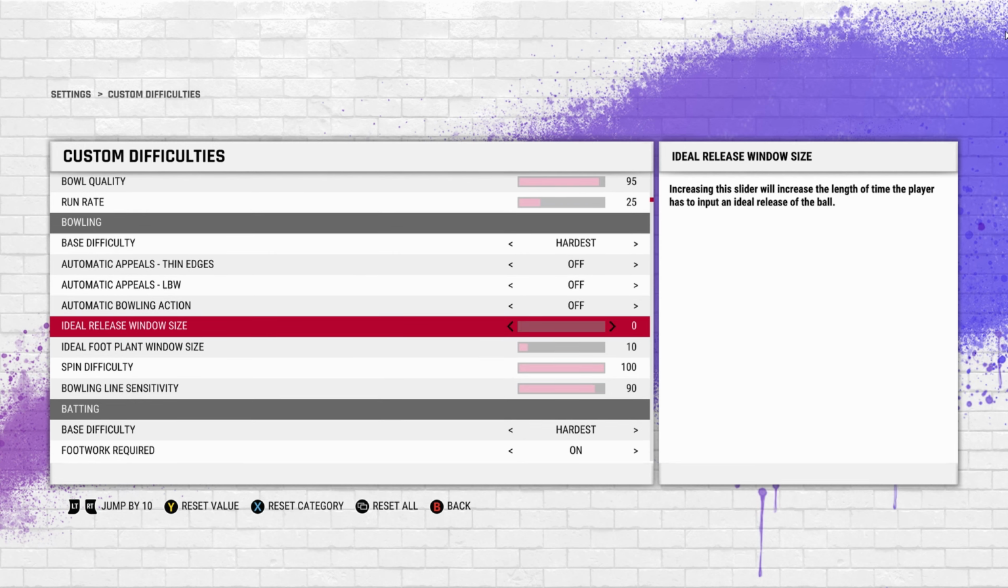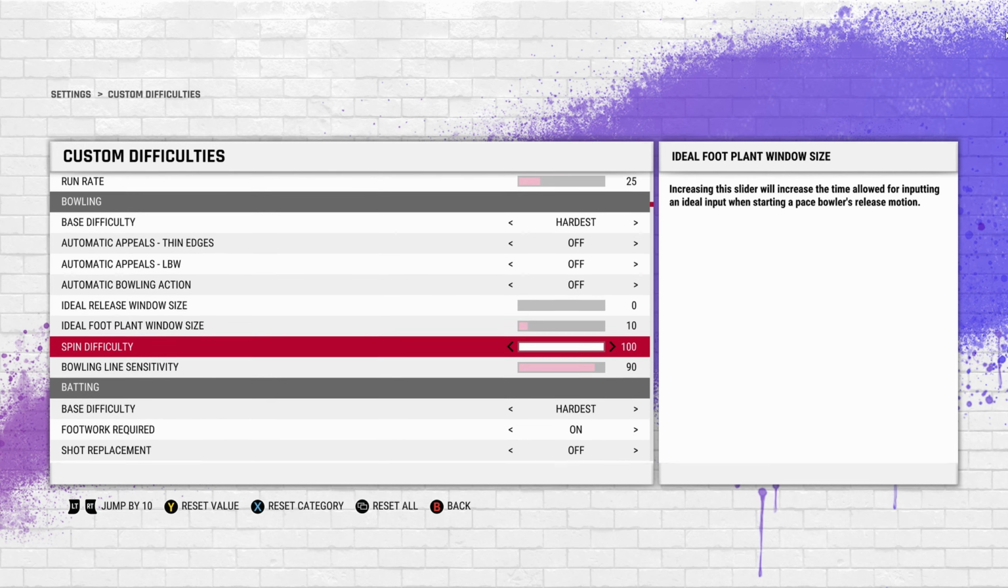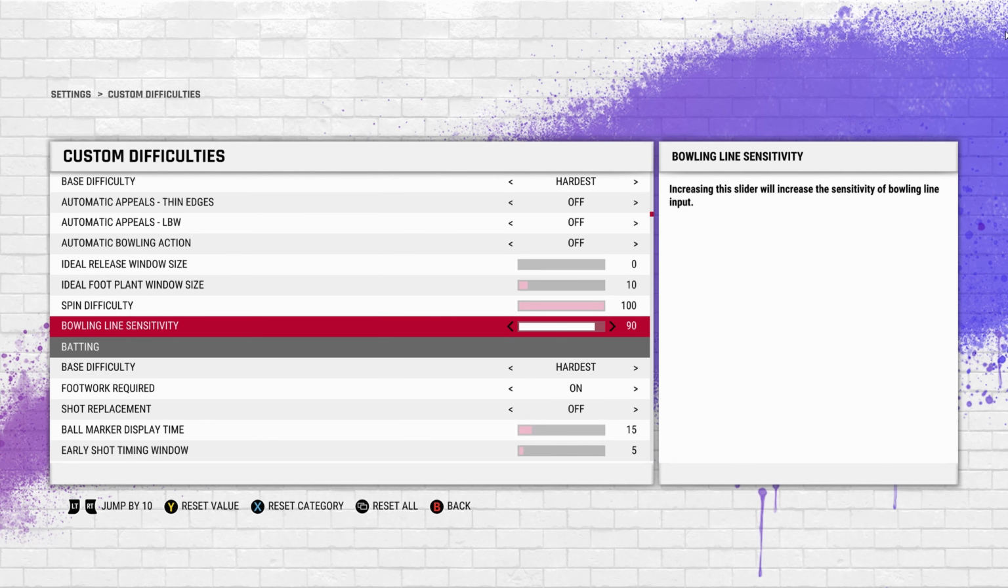So coming to bowling, ideal release window size is 0. Front foot ideal foot window size 10, spin difficulty 100. Now bowling line sensitivity, most people play with a sensitivity of 10 or 15, which is pretty difficult. Now when I'm bowling with fast bowlers, again what I want is for my input to have the maximum output. So what basically bowling line sensitivity means is that if you want to bowl an in swing and you press the button for in swing, you want the game to give you that output. So the higher the bowling sensitivity, the higher the output of whatever you want to do.